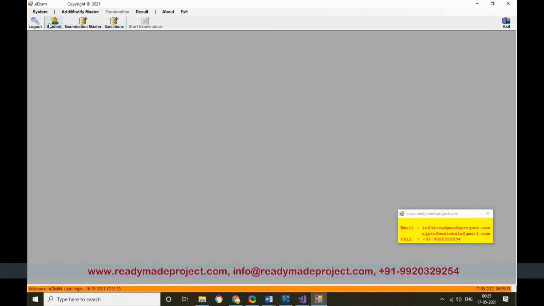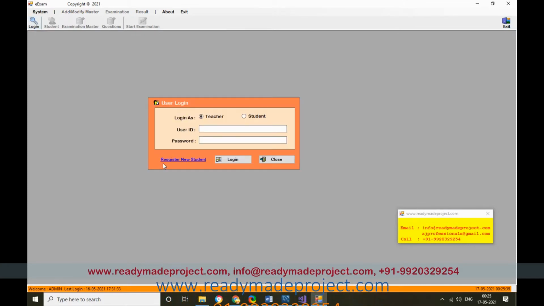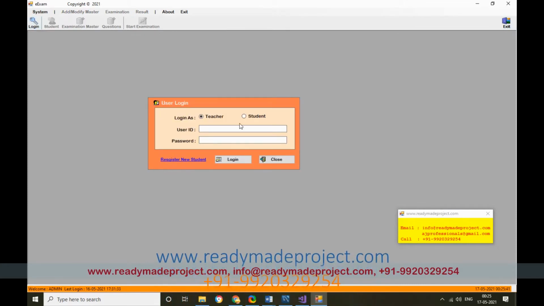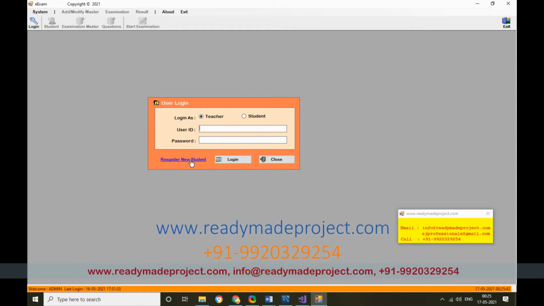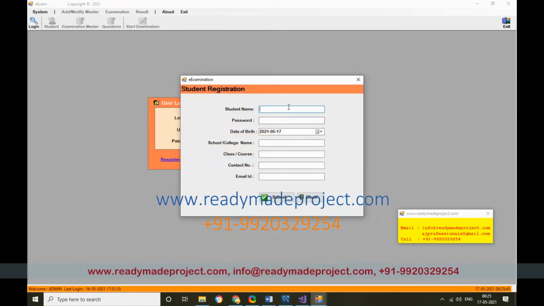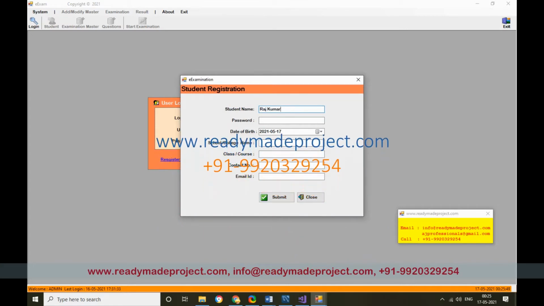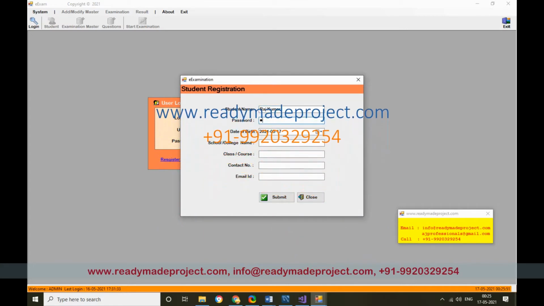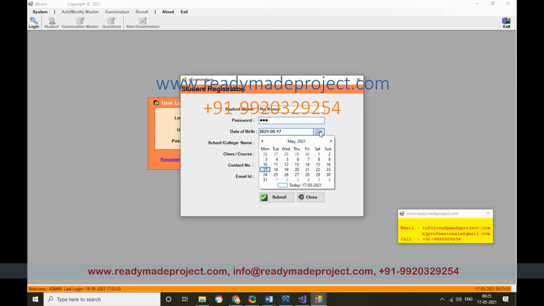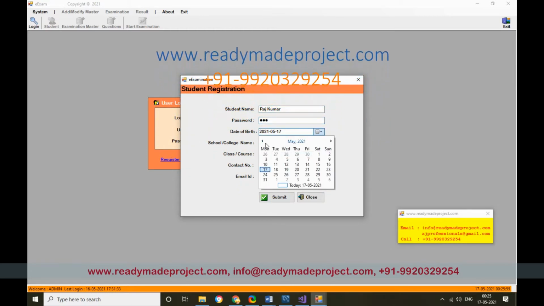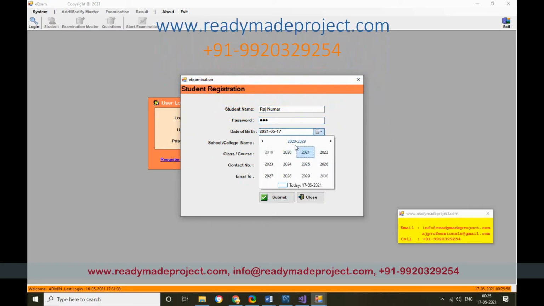Now I will log in as a student. So I log out and click on login. Suppose the student has come to the system for the first time, so he can register. So I will register first. I will give the name, say Raj Kumar. My name is Raj Kumar. Password I give 123. Whatever the date of birth, I will select.